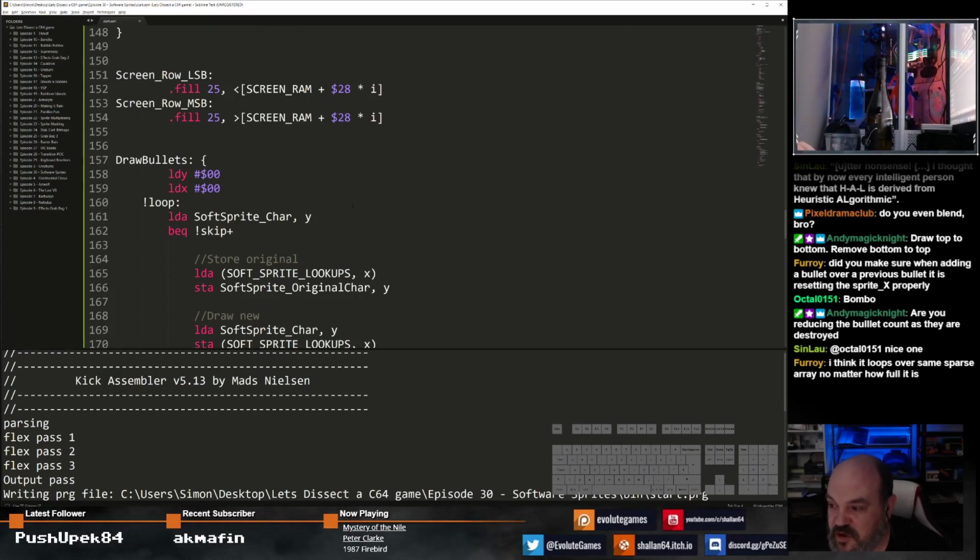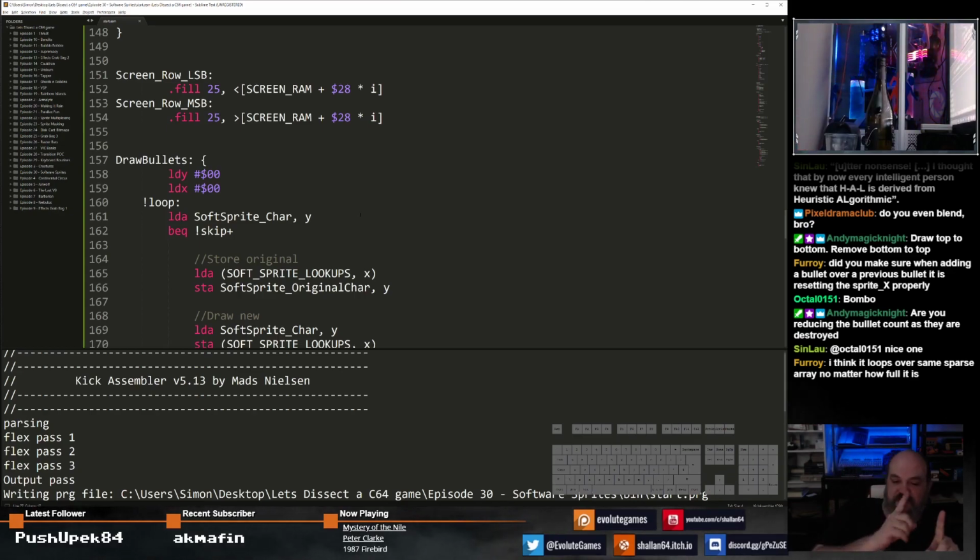Yeah, it does loop over the same sprite range no matter how full it is, but the character should be off screen by that time. No, there is no bullet count, so we just have an index that goes through the list. What it will do is go through the list, and then when it gets to the end, it just starts again at the beginning.